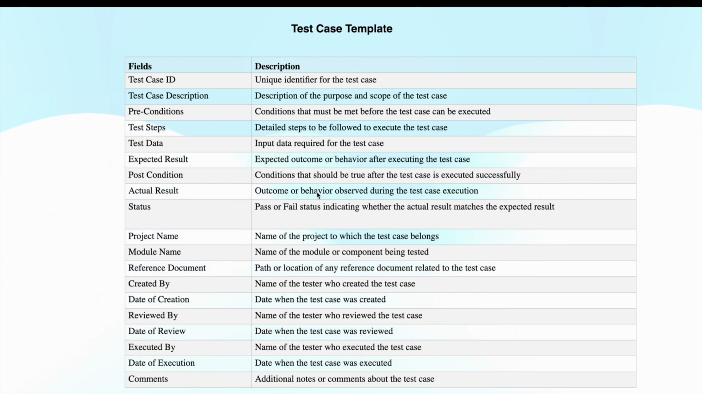Actual result. Outcome or behavior observed during the test case execution. Then the status. Pass or fail. If expected result and actual result are the same, then it will be pass. If it is different, then it will be fail. Project name. Name of the project to which the test case belongs. Module name. Name of the module or component being tested. Reference document. Path or location of any reference document related to the test case.